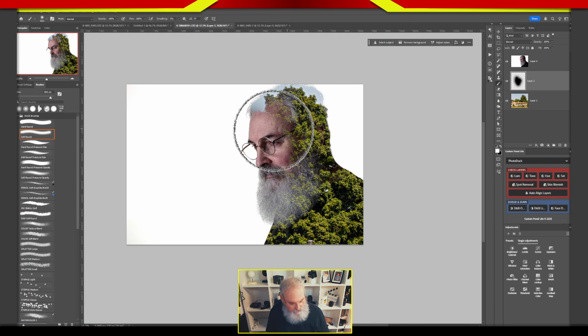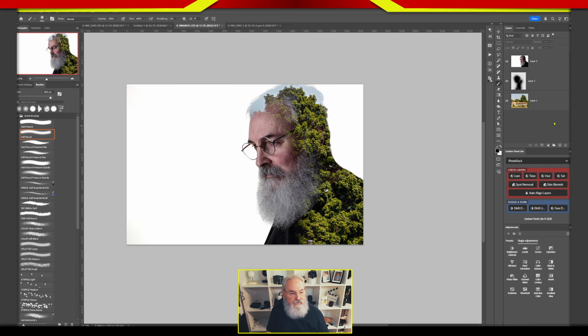We can use the eraser tool. One of the few times the eraser tool is actually of benefit, because usually the eraser tool is not useful. Any questions?